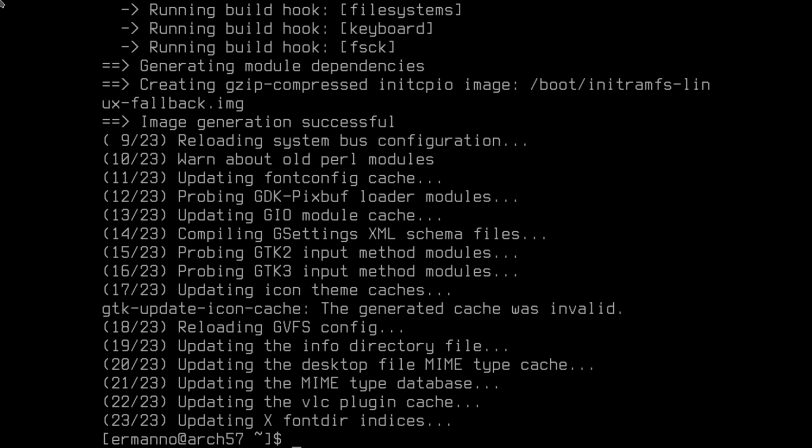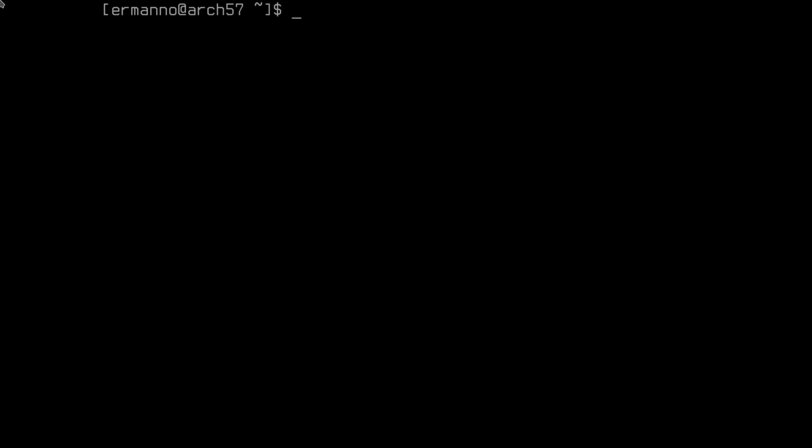So there you go, the packages are installed, and we can clean up the terminal. And before we proceed here, we need to modify one file, which is the LightDM configuration file, as we need to define the greeter that we want to use with the display manager. So to do this, we can type in sudo vim /etc/lightdm/lightdm.conf and hit enter.